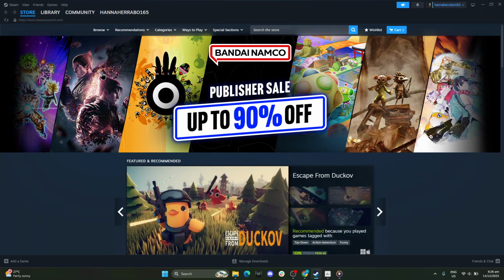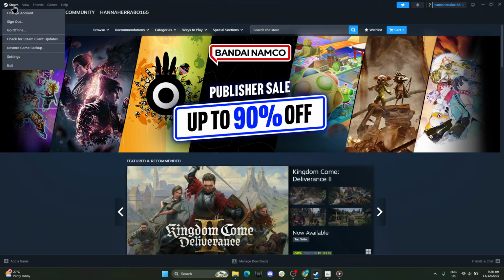Start with the Steam app open on your computer. Look toward the upper left corner of the window. You'll see the Steam menu label there. Click on it to open the main application menu. This menu is where Steam keeps most of its general controls, and it's the fastest way to reach your account and app preferences without digging through different screens.